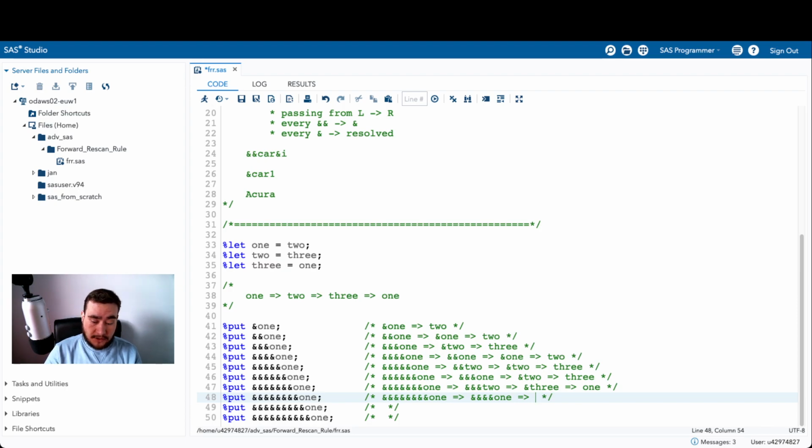4 ampersands are going to become 2 ampersands and 1. Again, why? Because we simply go left to right and replace every 2 ampersands with a single ampersand. And 2 ampersands become 1 ampersand, and ampersand 1 resolves to 2. I'm going to just do these ones in my head because I think it'll be simpler. Well, no, I'll have to talk through it because otherwise I'm not going to be able to figure it out.